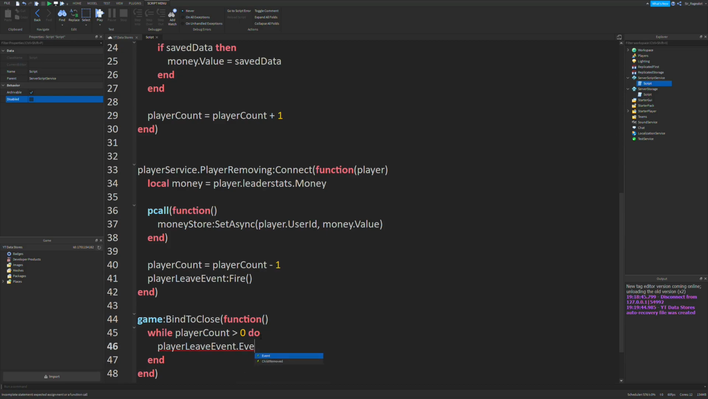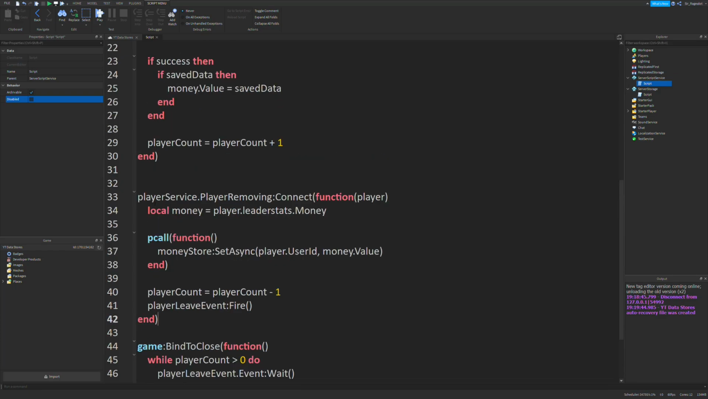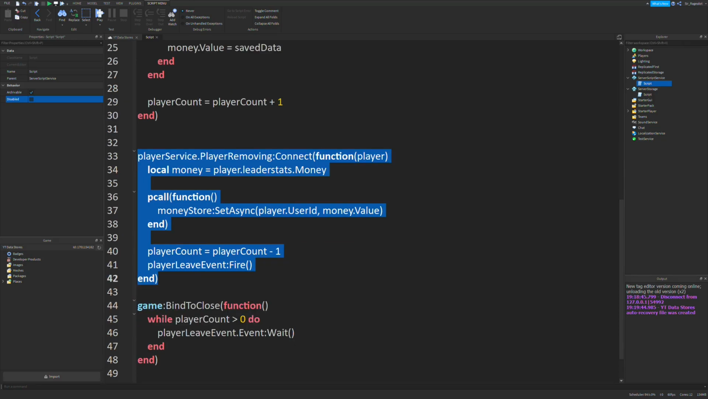Event:Wait. So what this does is, a player joins, we add one to the player count. A player leaves, we subtract one from the player count, and then we fire this event. And so what will happen when the server shuts down is, let's just say this function runs before the player is done leaving. It'll say, while player count is greater than zero, oh, look at that, the player count is greater than zero, the player just left the split second before. We want to wait until this event fires. So it'll wait until this part of the function is done, and then the game will actually shut down. And by the way, we're using the wait part of an event.